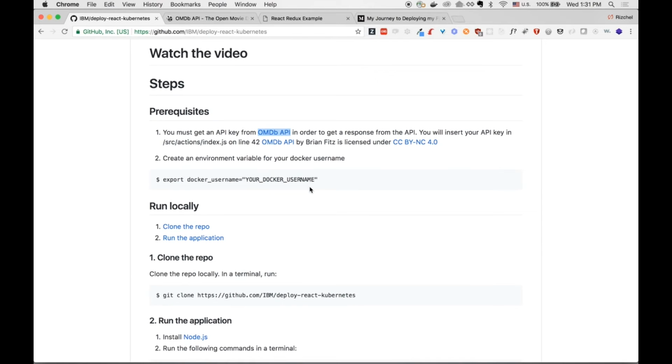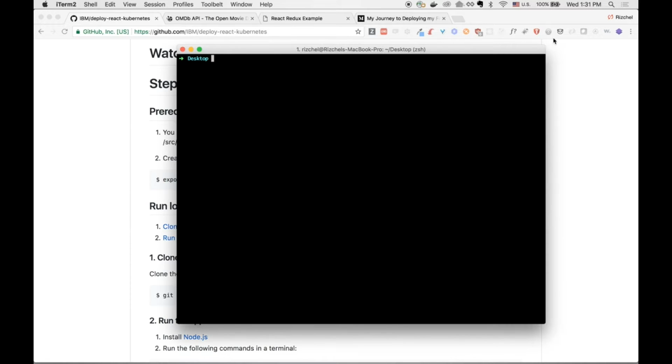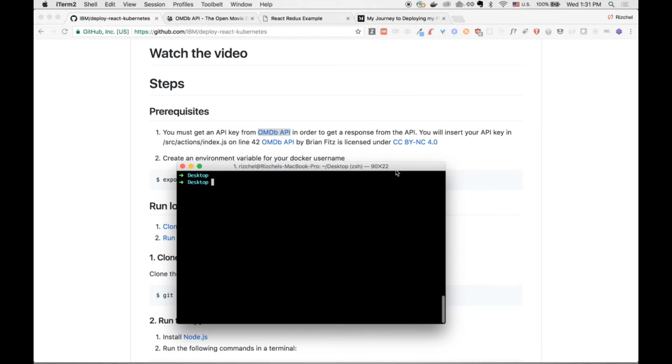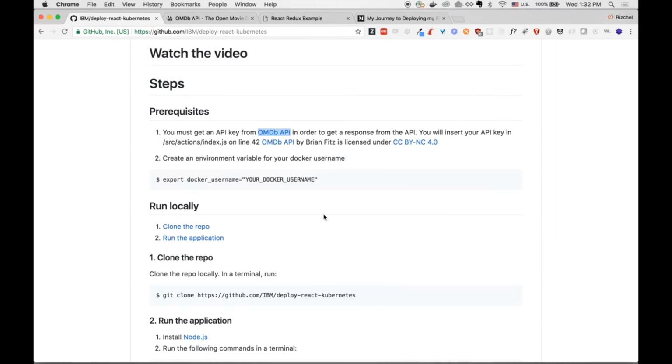And then next, just create an environment variable for your Docker username. So you're going to use this later on. So when I bring up my command line, I will make it a little smaller. Just do export DOCKER_USERNAME equals, mine's rogeldeo. There we go. So we're just exporting something that we need to use later on.